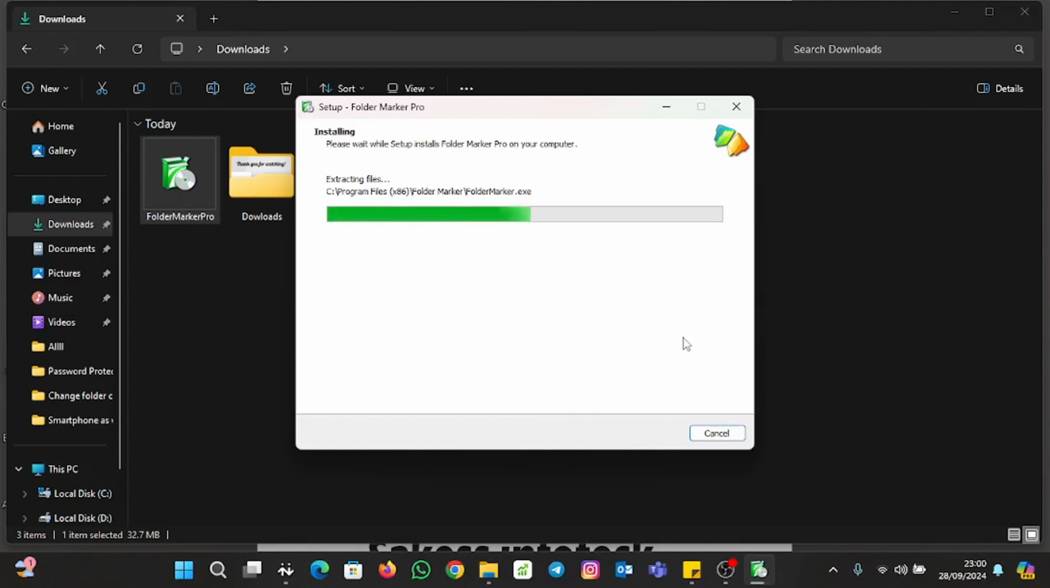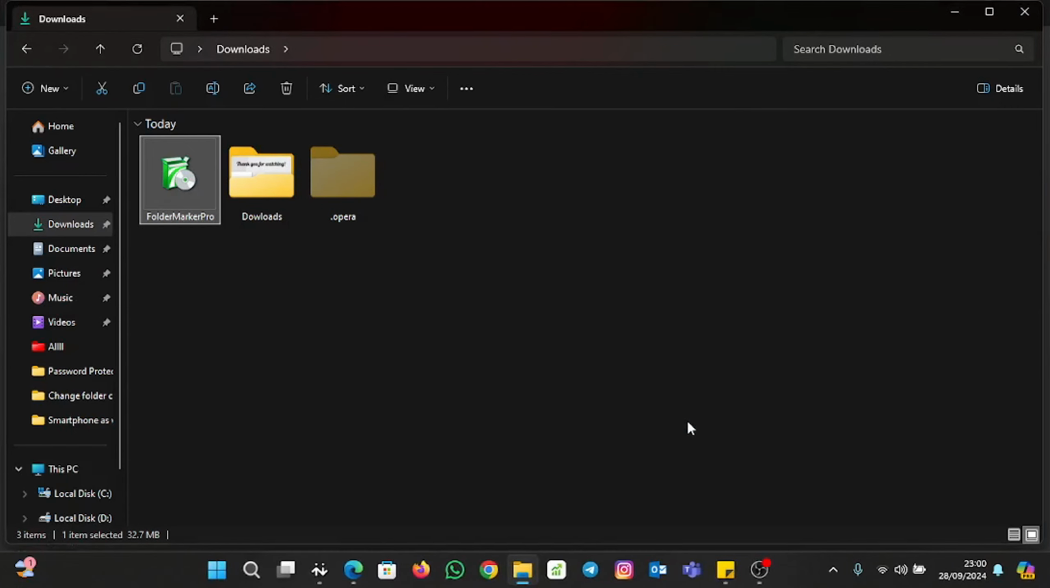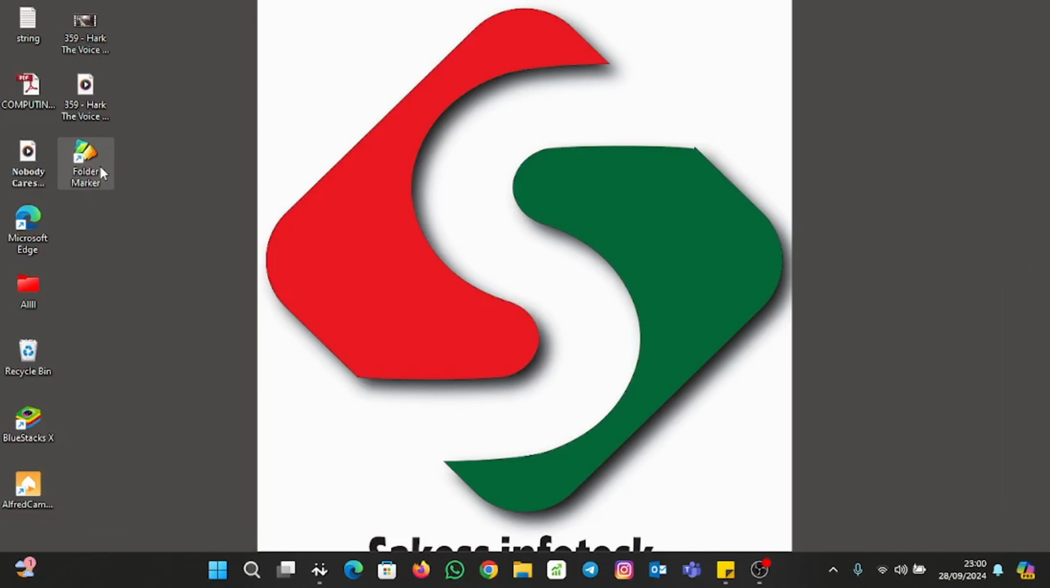So now it's installing the application. Okay, so it's finished installing the application. So let me click on finish. Then I'll close this and show you where I have my application. Okay, so here it is, Folder Maker. Okay, so we've installed the Folder Maker onto our machine.